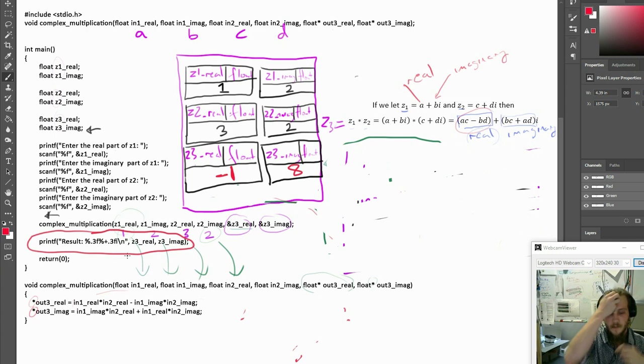So this is how it works. This is how we pass values in and get things back by reference. This is a nice little example of where this would be extremely useful, and we're going to use this in our assignments.